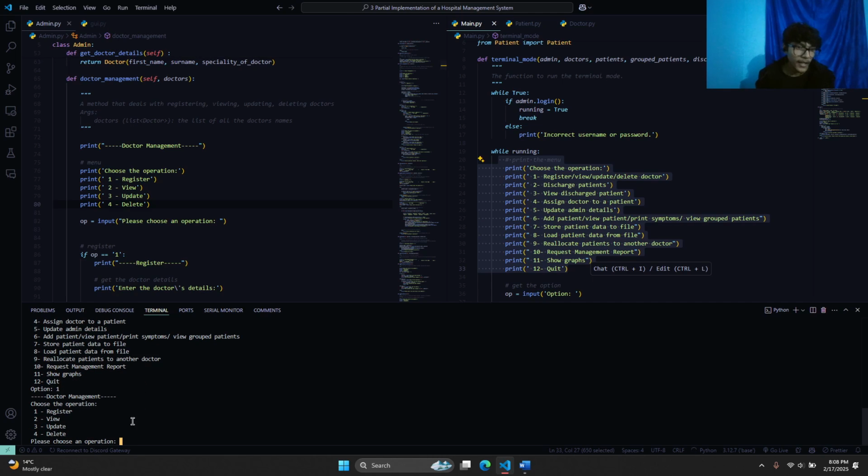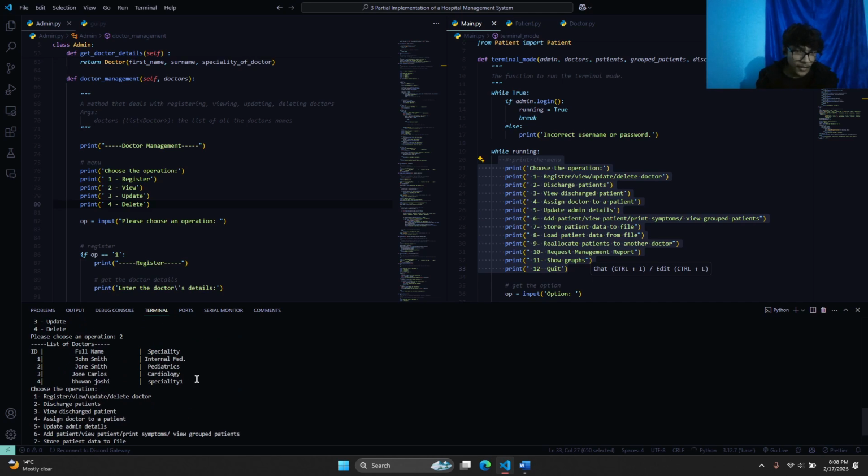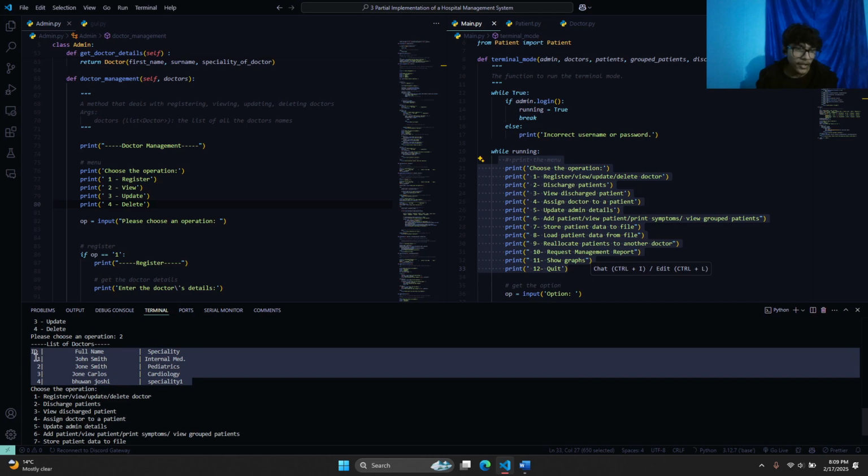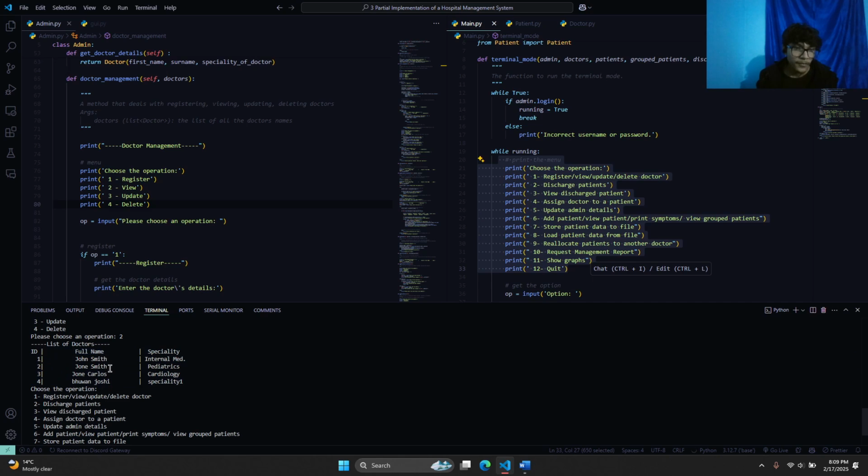So we'll go through the doctor management system again. This is our doctor management, and if we try to view the doctors that we have registered and the doctors that are already in the system, we press 2, and this shows the ID of the doctor, the full name of the doctor, and their specialty.